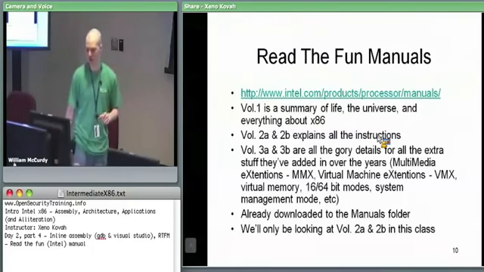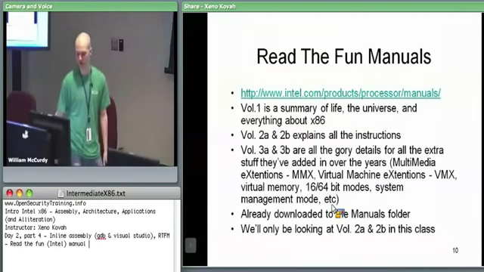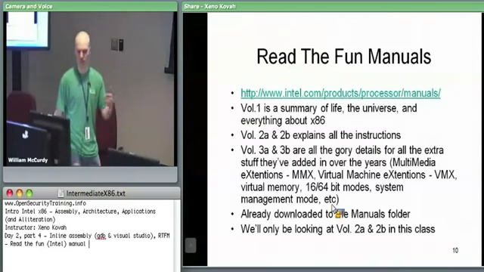And then 3A and 3B, that's all sorts of extra good stuff about how virtual memory works, how segmentation works. That's stuff we get into in the intermediate class, but then also the MMX instructions. Remember back in the day when Intel had their dancing bunnies MMX commercials? That's in there. It's all in the manual.